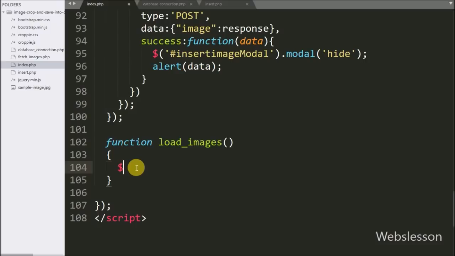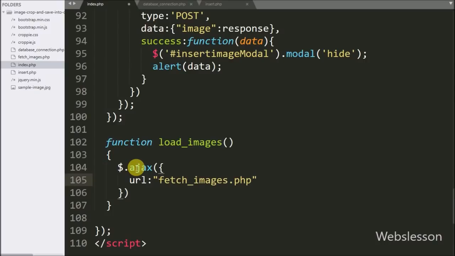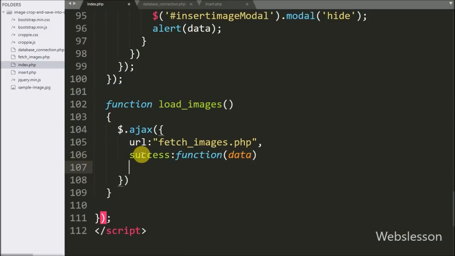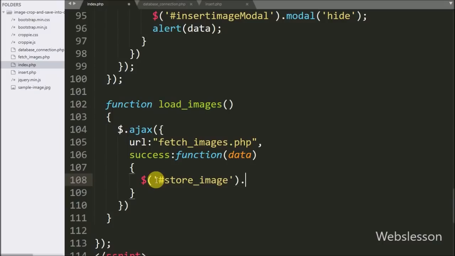Under this function we have written an Ajax request. Under this we have written the first option, URL, set to fetch images.php. Here we send the request to that page. After this we have written a success callback function. This function is called if the request completed successfully, and it will display images on the web page. Under this function we have written $ with the division tag ID store image with the HTML method. Under this method we have written the data variable. It will display images under this tag.